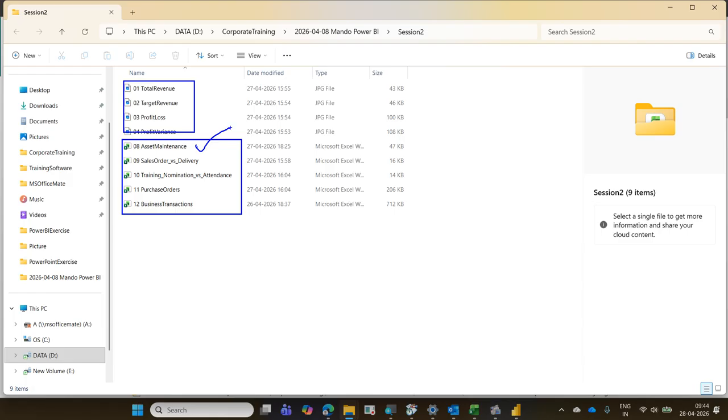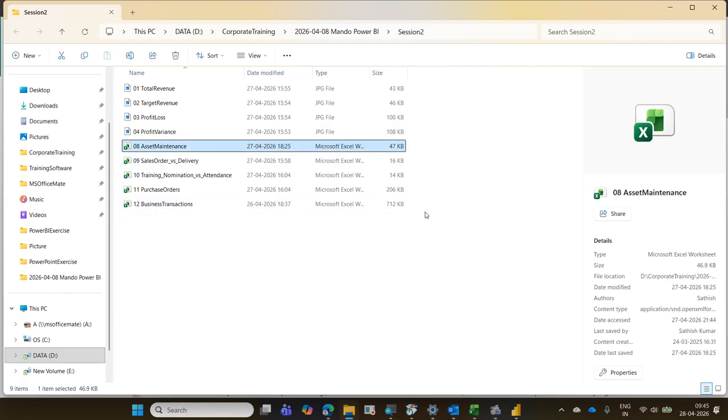Who are all using company laptops, you would have got it as a mail. Download it. Who are using the rented laptop, it will be available on your desktop itself. This is asset maintenance. Open that asset maintenance. 08 asset maintenance. We have 2 files.